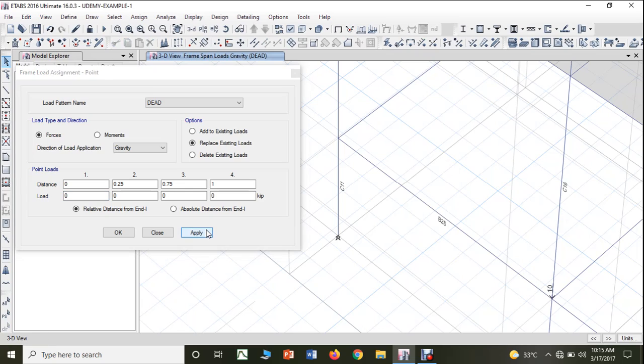In case if you want it exactly at the middle, you can vary these coefficients also. You just make the coefficient as 0.5 and give the value as 20. Give it as apply. You can see that it is going to act exactly at the center of the beam. So like this, either it may be dead or it may be live, wherever you want, you can add the load from these combinations.